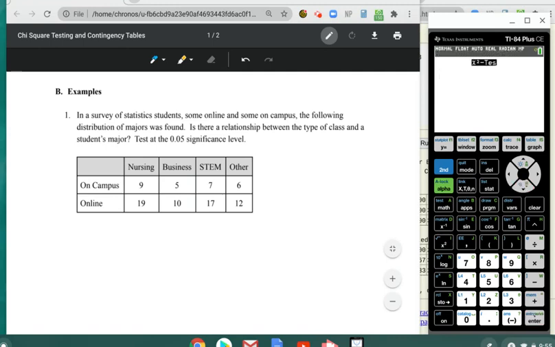I hit calculate. We're not going to worry about all of the test values that we get. I just want to look at matrix B. So I'm going to go second matrix. Notice how B is now also a 2x4. Just staying in the names menu, I'm just going to hit enter for B and then hit enter, and it gives me my expected values.